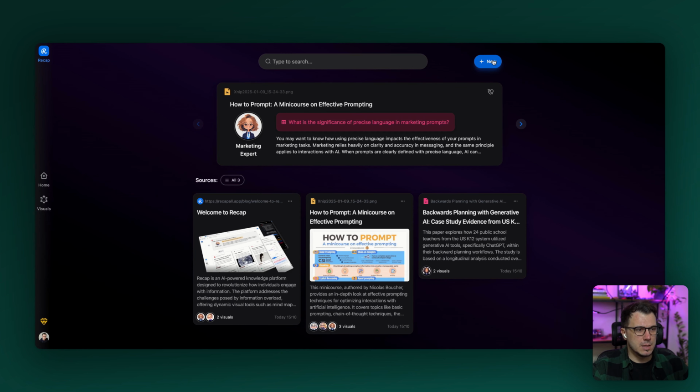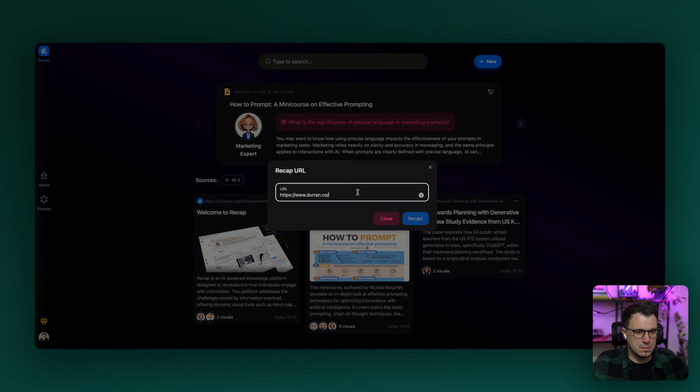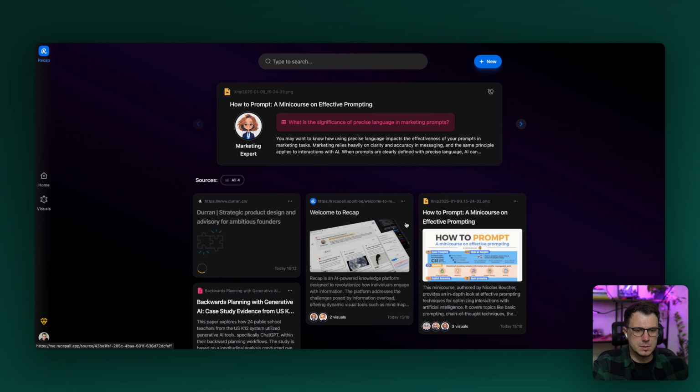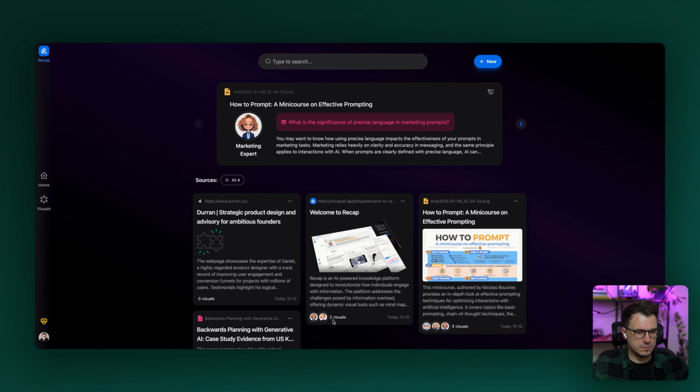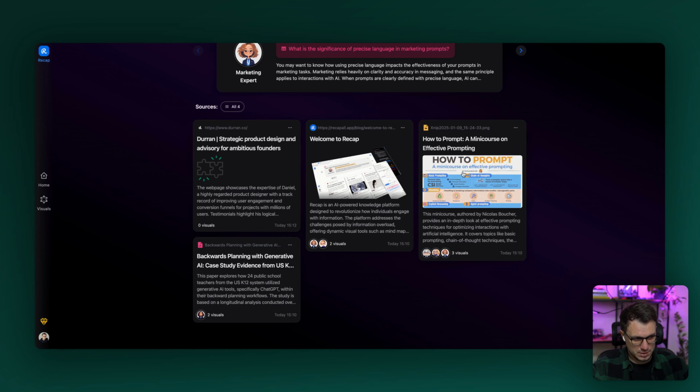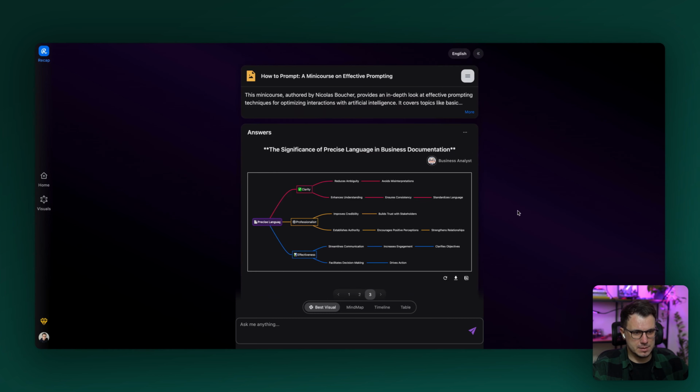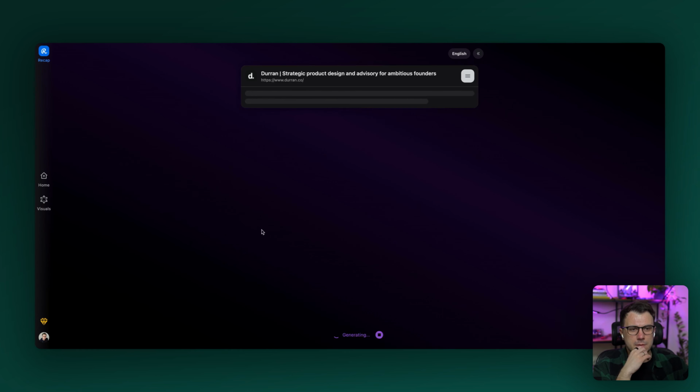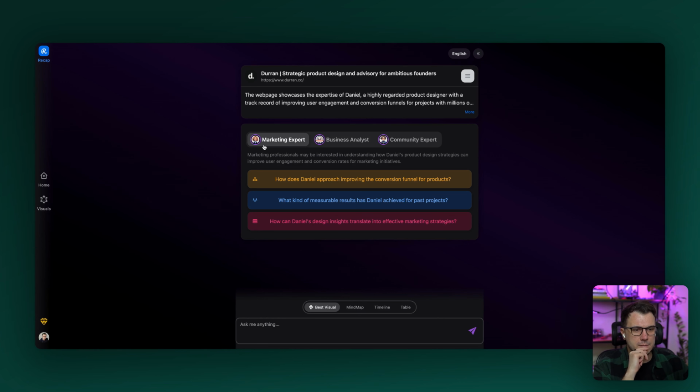Other than that, let's add some content. URL, our own website. Okay, still working. And you can see there are 2 visuals added for this, 3 visuals for this. I assume if I open this and I see the visuals. Yes, they are here, though this is not working, so you can't click on 1, 2, 3, 4 on the arrows. So yeah, that looks broken. If we click on the website, then we have these 3 experts, that are agents that can analyze the content. We have marketing, a business analyst, and a community.